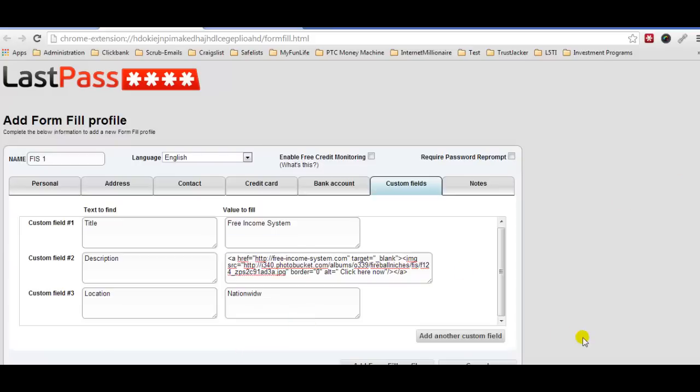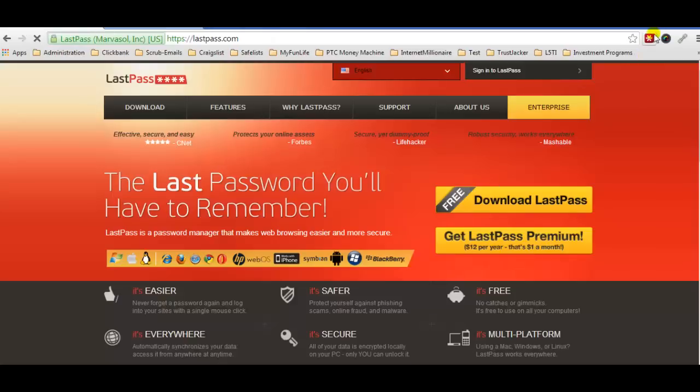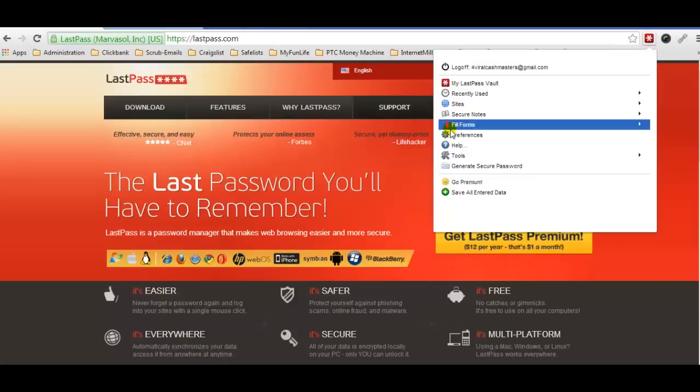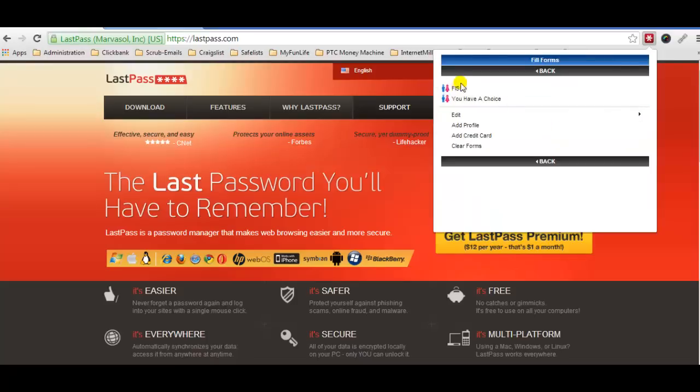Okay, and then all I'm going to do now is save. And I'm going to click right here where it says add form fill profile, and that's it. If I go back up over here and go to fill forms, you see it gives it to me right here where it says FIS1, which is going to be my free income system, and this is my first ad.